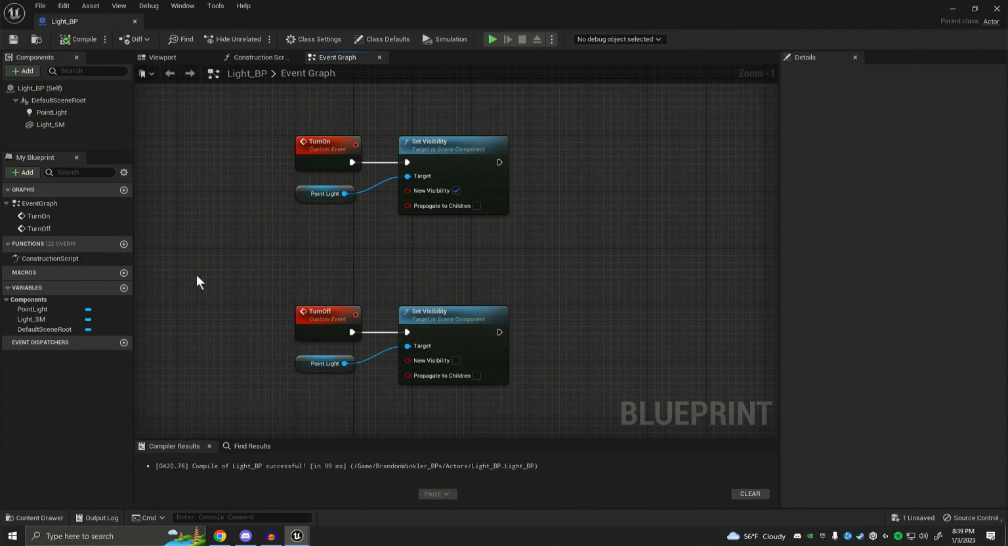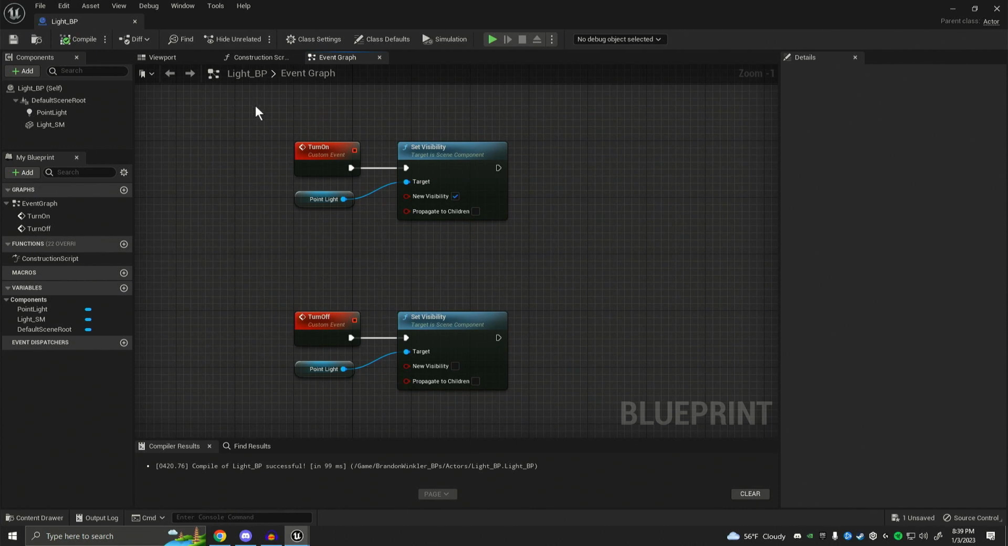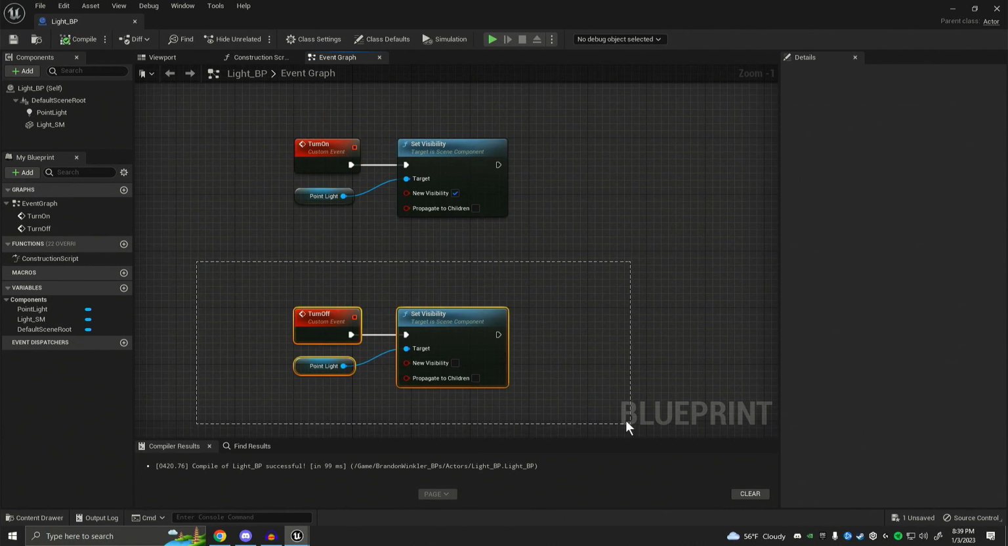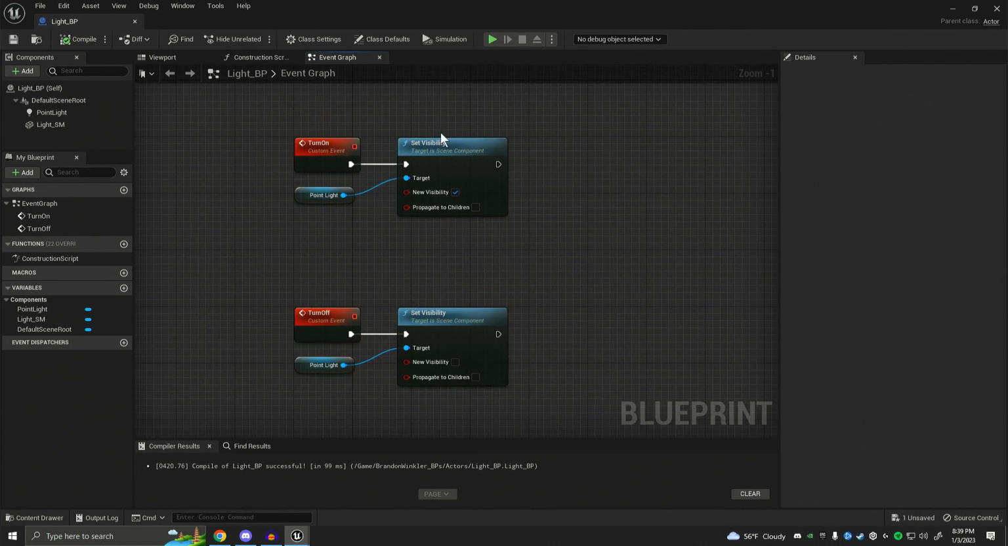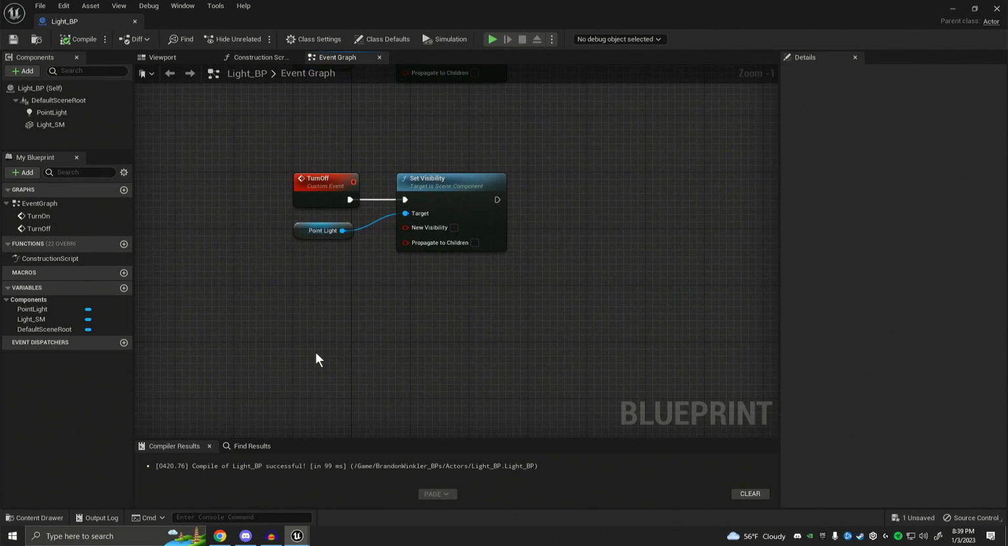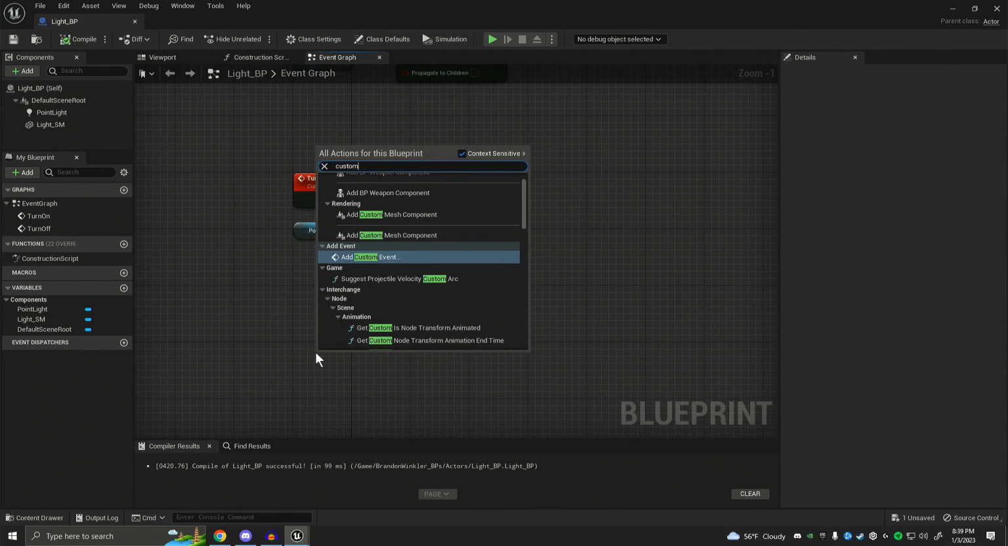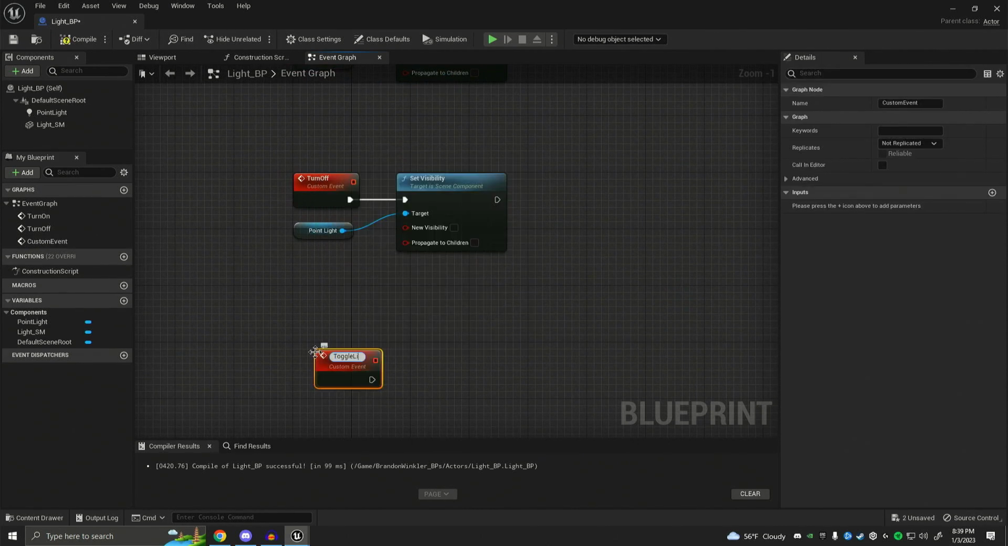As of right now, you'll note that we have nothing calling turn on and we have nothing calling turn off. So how do we go about setting these to either turn on or turn off? I like to do this with a custom event I like to call toggle light. So let's create a custom event and call it toggle light.